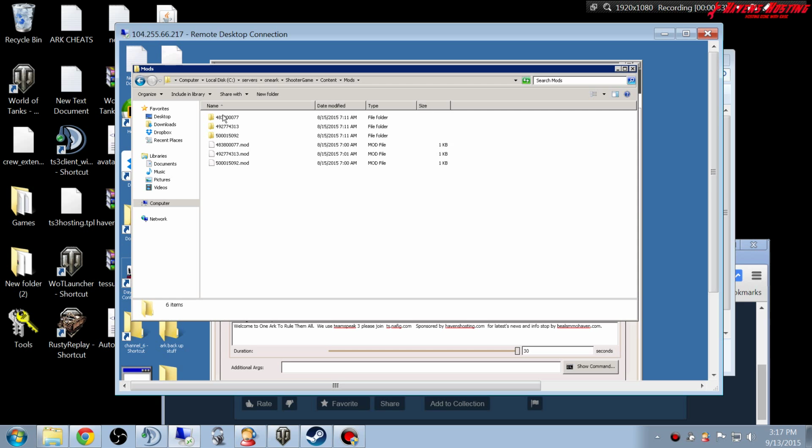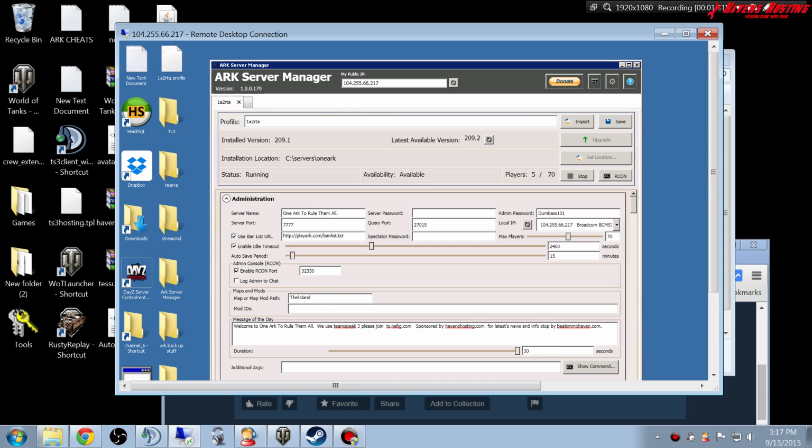Once you've got the mods there, each one of these numbers is a mod ID. You would need to take that number, enter it in the mod ID name or box separated by a comma, as it says there, save, and then start your server.